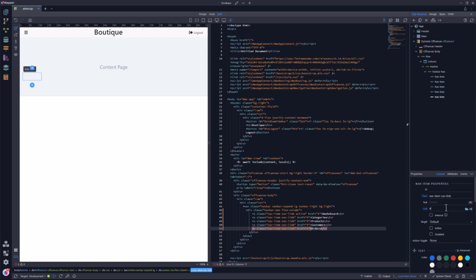Next, the menu items need to be linked to their respective pages. This is done by using the routes picker.